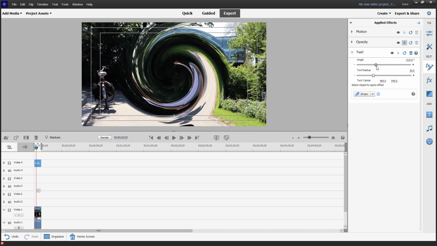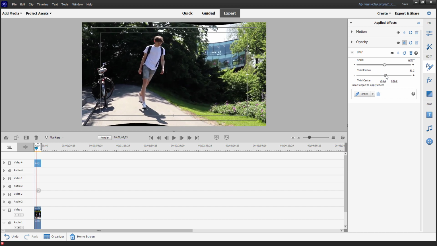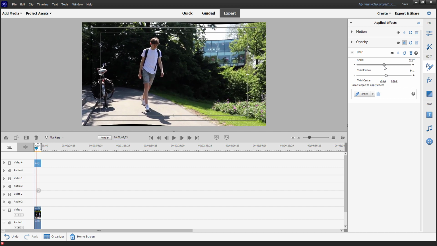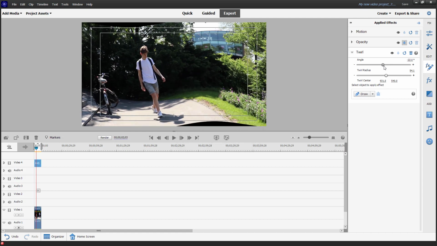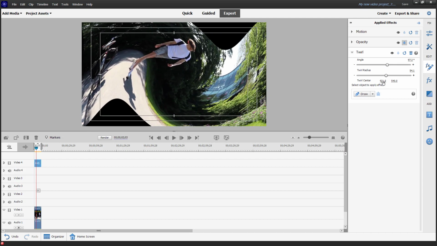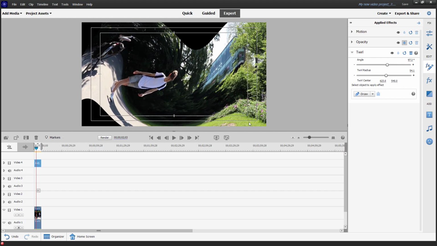So what you can do is change the angle of the twirl, as you can see, and change the twirl radius just like this as well. You can also change the twirl center, as you can see right here. Let me change the angle over here, and you can change the twirl center by clicking and dragging it wherever you like. So that is what you have right here.